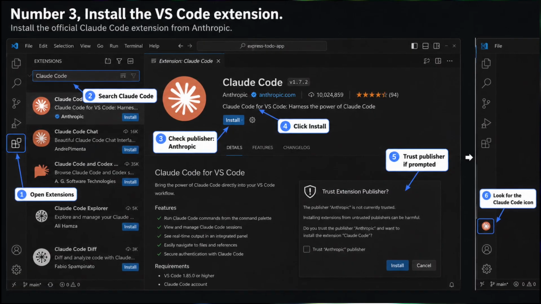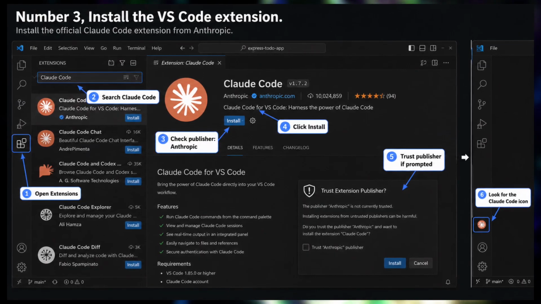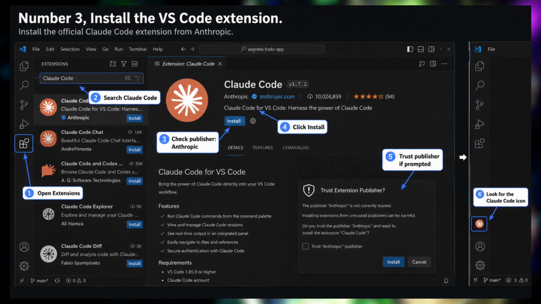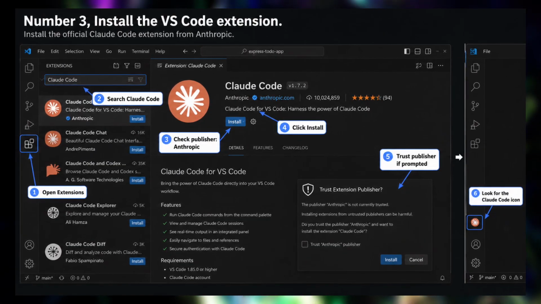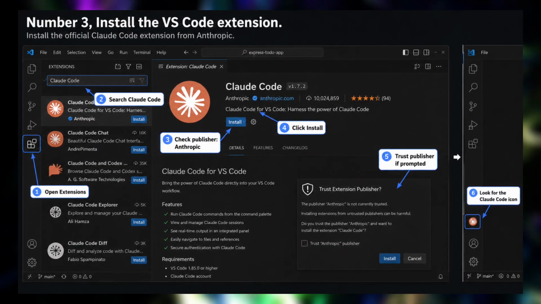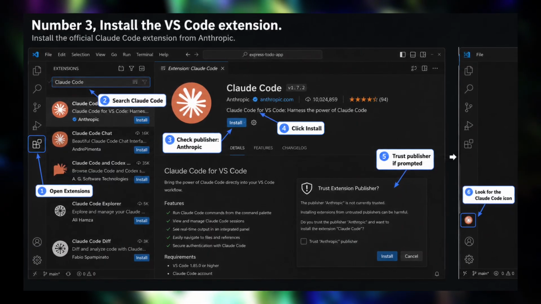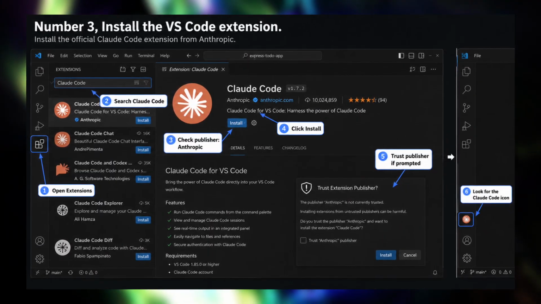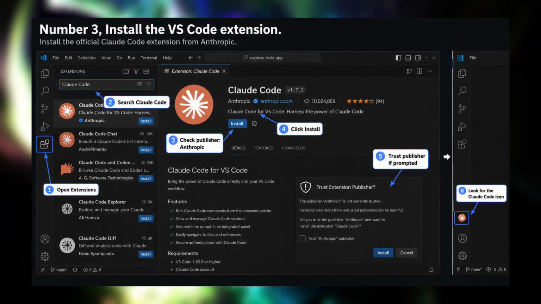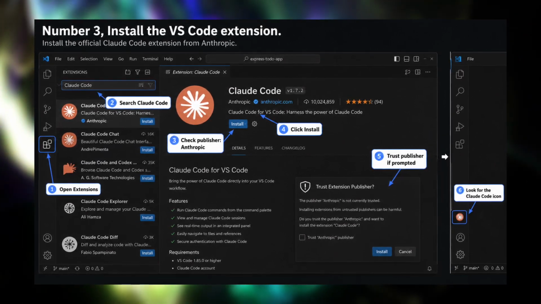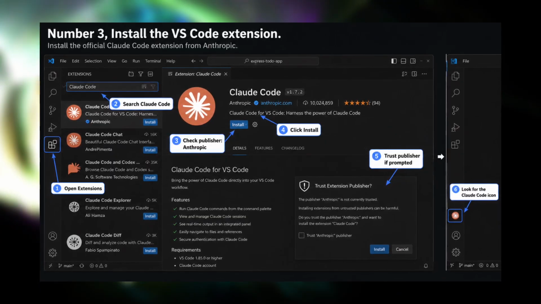Number 3. Install the VS Code extension. Open Visual Studio Code, go to the Extensions panel and search for Claude Code. Make sure the extension is published by Anthropic. This is important because you do not want to install a random extension with a similar name. Click Install, and if VS Code asks you to trust the publisher, confirm it only after checking that the publisher is Anthropic.